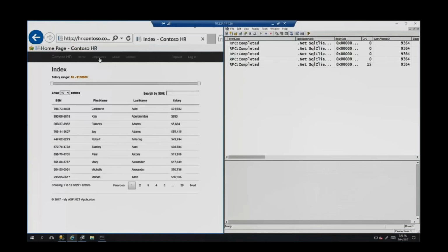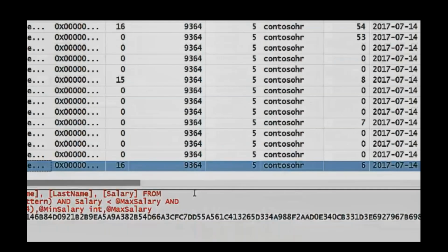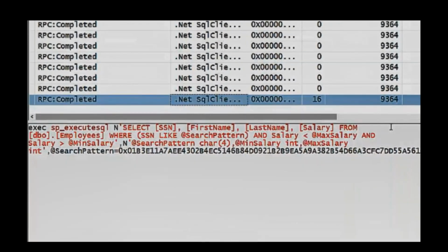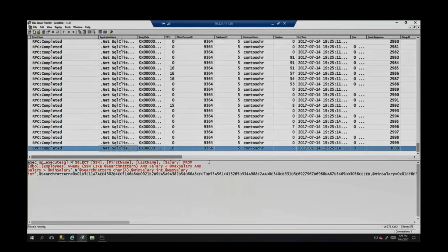ASP.NET application is displaying social security number and salary information. So let's consider this information quite sensitive. And then I want to make a query on a salary range, specifying the minimum and maximum salary. Now, because salary is a column that has been encrypted, you see there is a LIKE condition on the social security number, or a minimum less than and greater than on the salary condition.